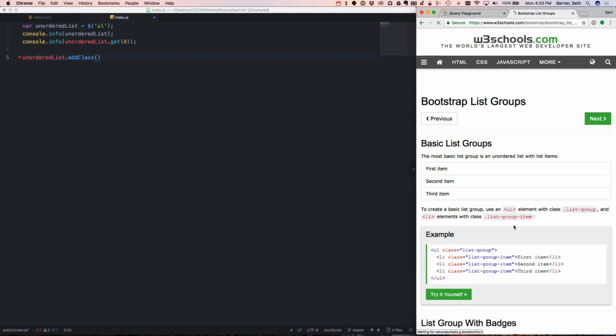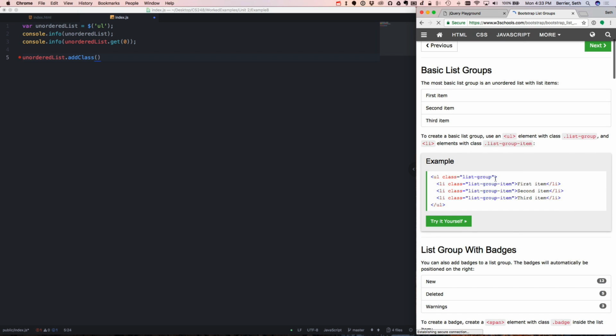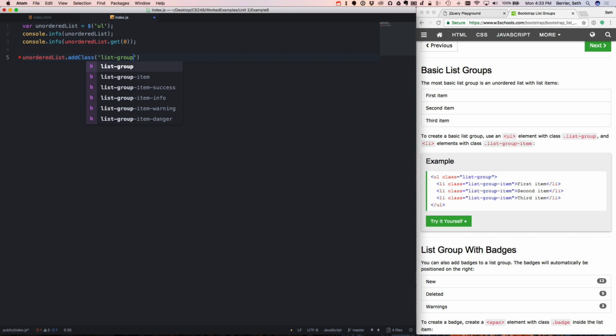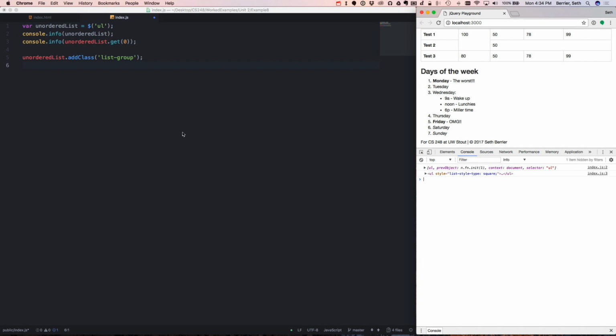When we deal with list groups, we want to make the UL have the class list-group, and then all the LIs underneath it have the class list-group-item. So let's add the class list-group to it. Notice that Atom here is kind of smart. It knows that I'm trying to put a class on this. We can also go through and do this for each of the children and add classes to them.